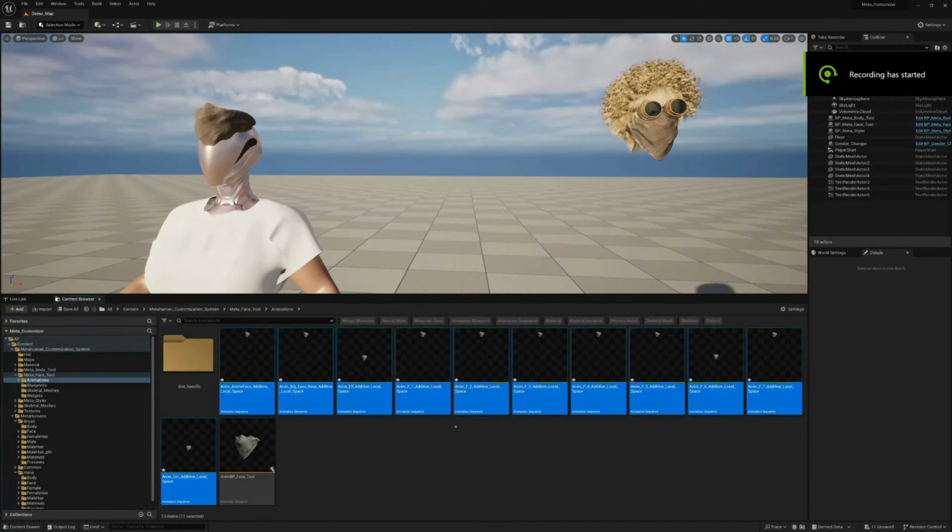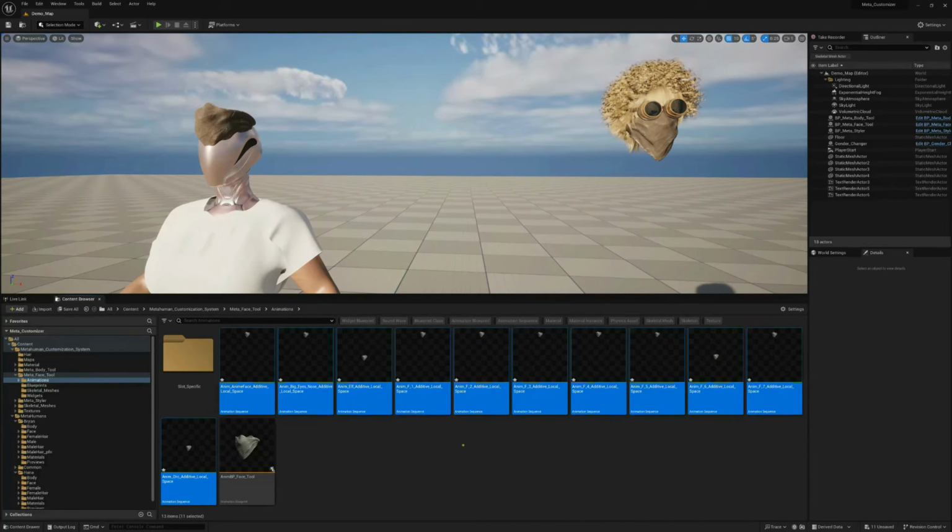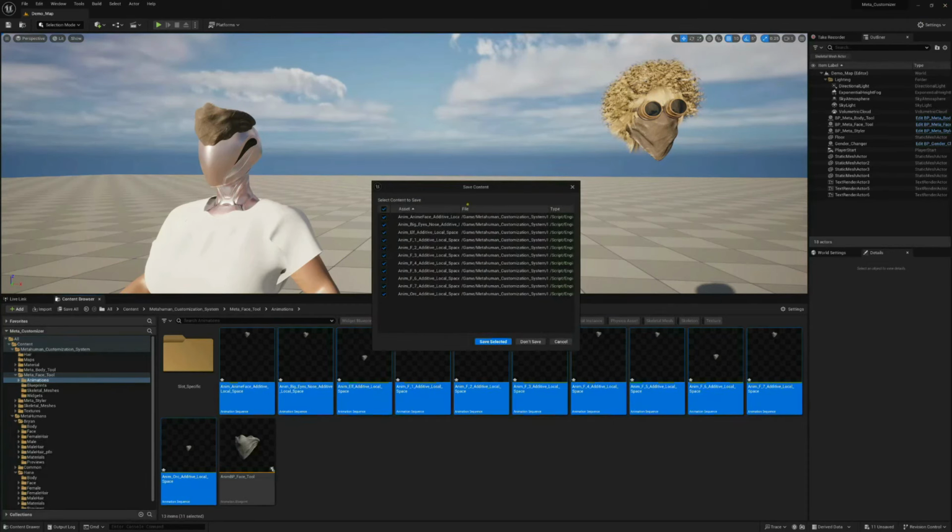Okay, so we're done importing those files. I recommend you save them all and restart your editor because it can be a memory intensive process, especially on Unreal Engine 5.4. I guess that's why it is faster on that version. But anyway, restart your editor just to avoid any crashes because of running out of memory.